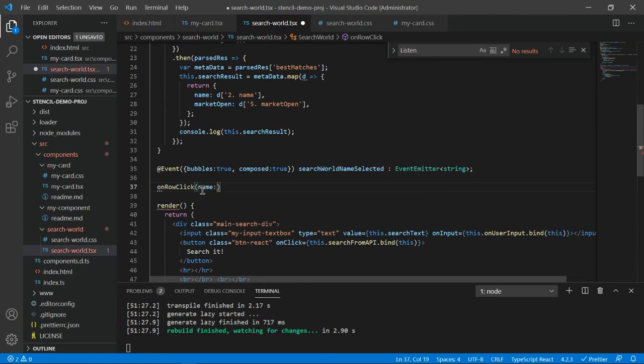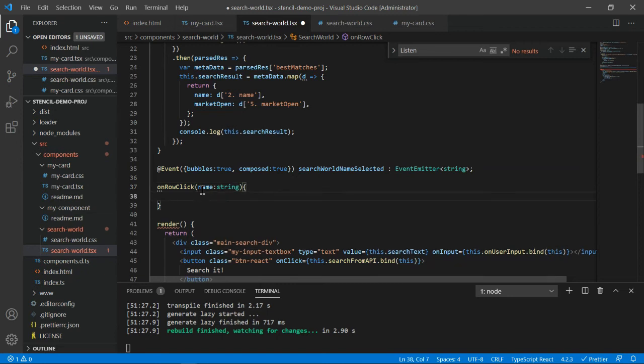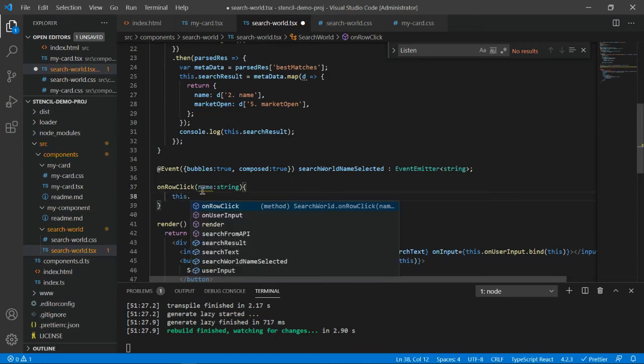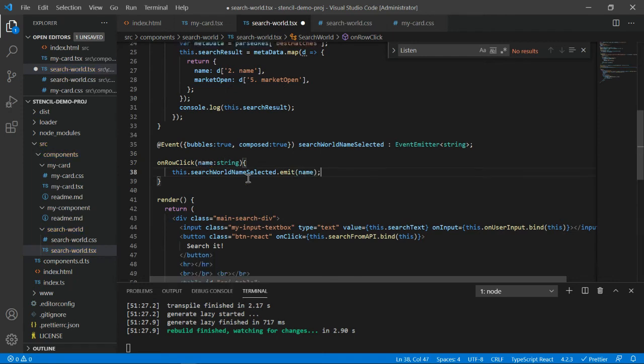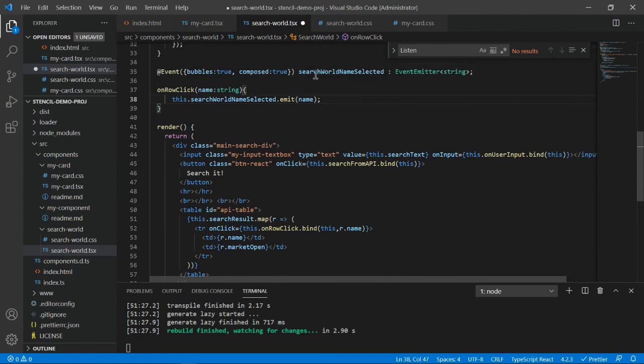of type string, and write it like here. Then you have to call this.searchWordNameSelected event, which you have created, and you have to emit it. That is the only thing which you want to do. And you also have to pass the data, what data you want to send. Now whenever user clicks on this row, this event would be called and this name would be passed.